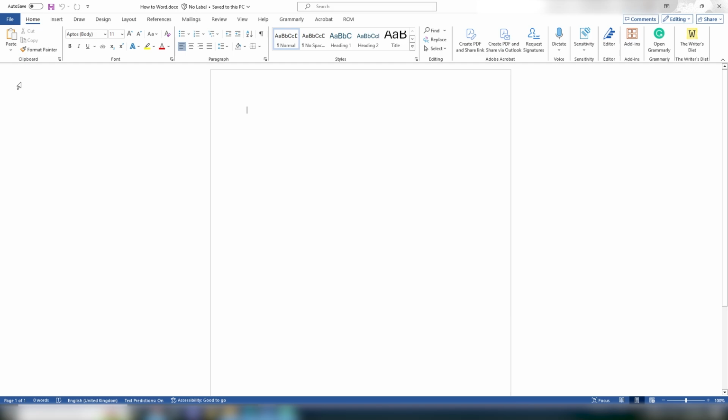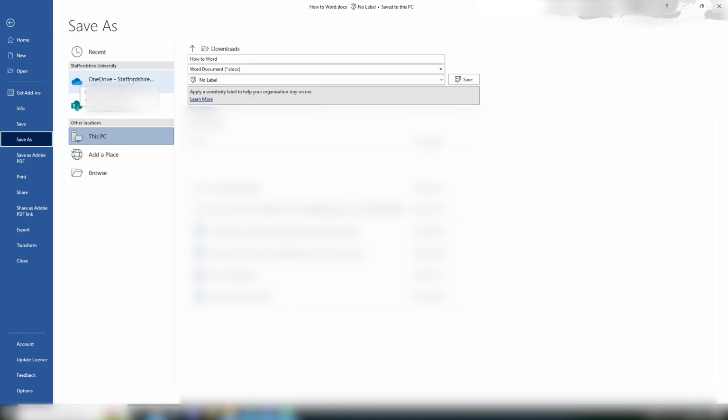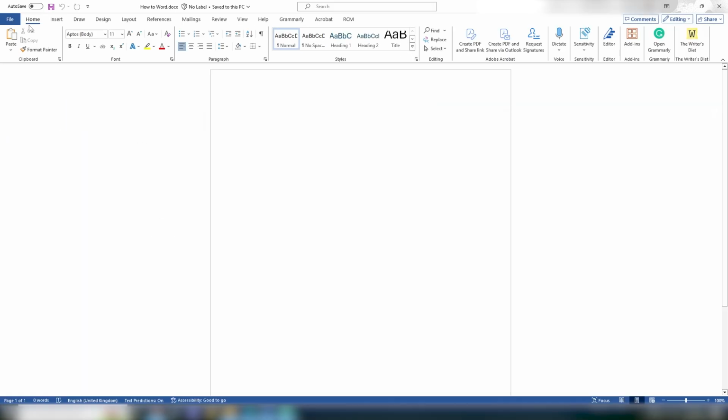However, I also need to create a cloud document just in case anything happens to my PC while I'm working on this. So you do the exact same again. We go File, Save As, and then from here you'll be able to see there is a OneDrive link. In here I can create a new folder and I can upload this to my OneDrive. I simply hit Save, and then I've got my cloud storage version as well.